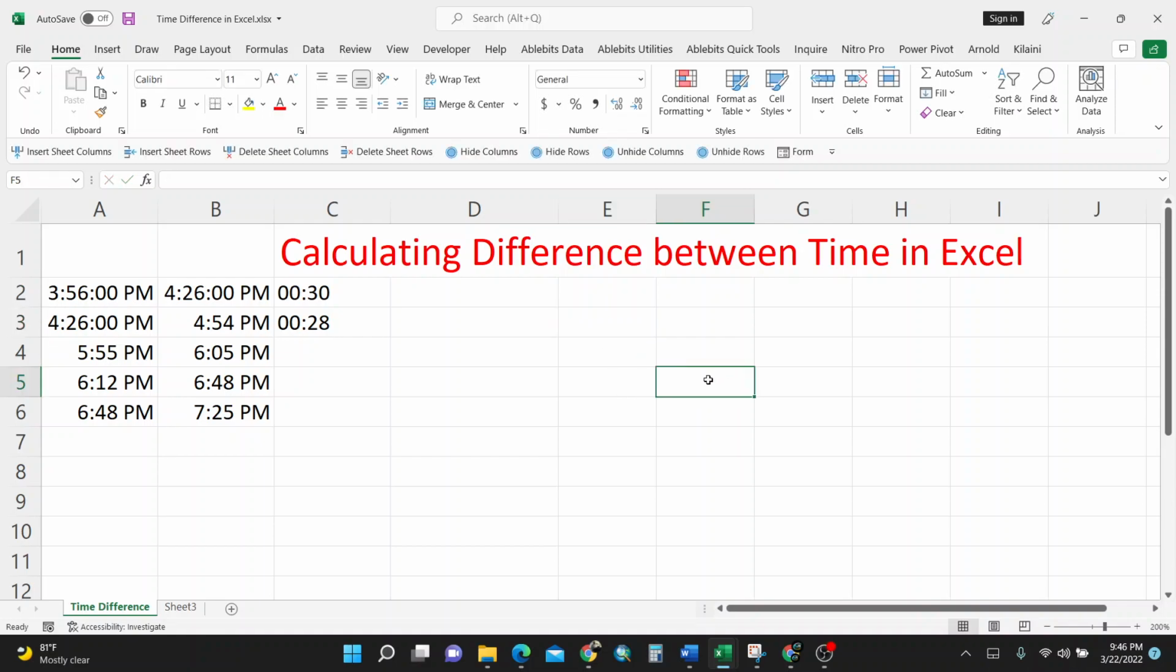Today I'm going to show you how to calculate the difference between time in Excel. So I have my data here, this one selected. Looking at the difference between 3:56 p.m. and 4:26 p.m. is 30 minutes. Same applies 4:26 p.m. to 4:54 p.m. is 28 minutes. So how are we going to do it so that Excel can calculate the difference in time? I'm going to show you in just a few minutes.